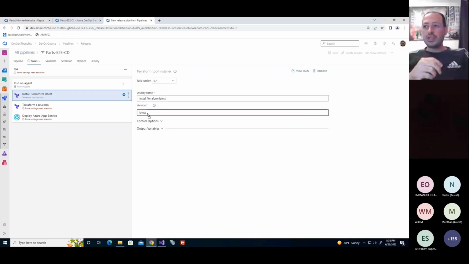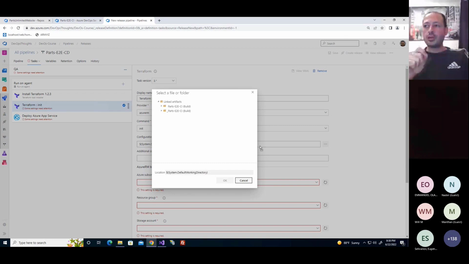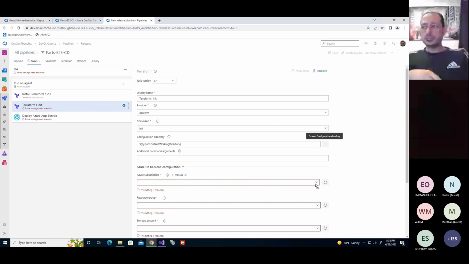So here I will put the version and I will use this version. And for Terraform here, I will just change the display name for the logging. And this will be initiate. And here will be the source for where my Terraform storage is on the storage. And since I didn't run the CI yet, it's not appearing in the UI. I can use a hard-coded value, but I prefer to explain to you in a more visual way.